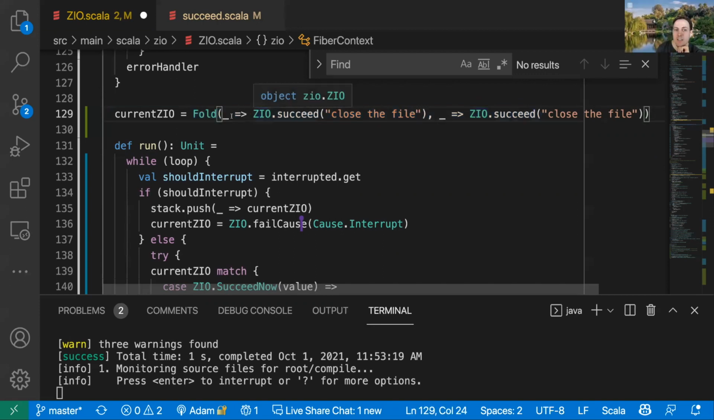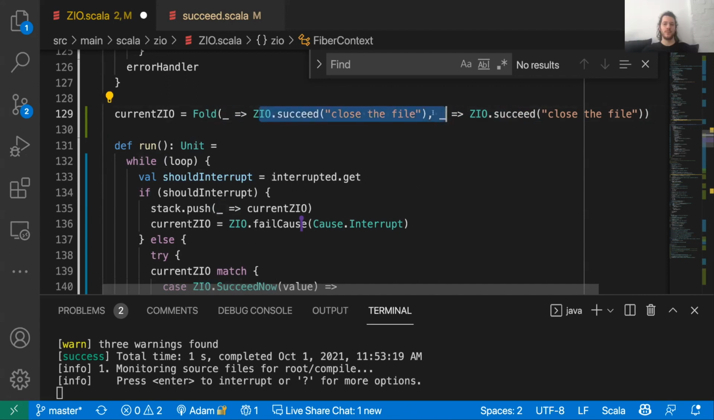Well, that's where the concept of this finalizer comes in, though. Because this thing here, at least right now, is saying any cause, I want to recover from it and do this. Oh, and yeah, any cause. This is the fold cause.